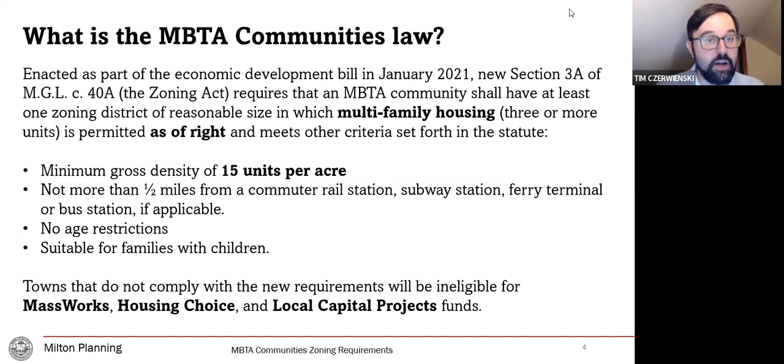It's a very short law, very much open to interpretation and additional specificity, which the compliance guidelines drawn up by Housing and Livable Communities provide. And we'll talk about those guidelines a little bit more later.